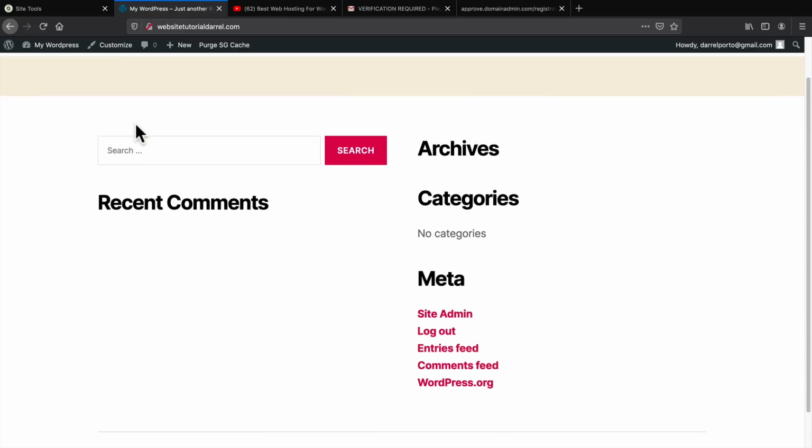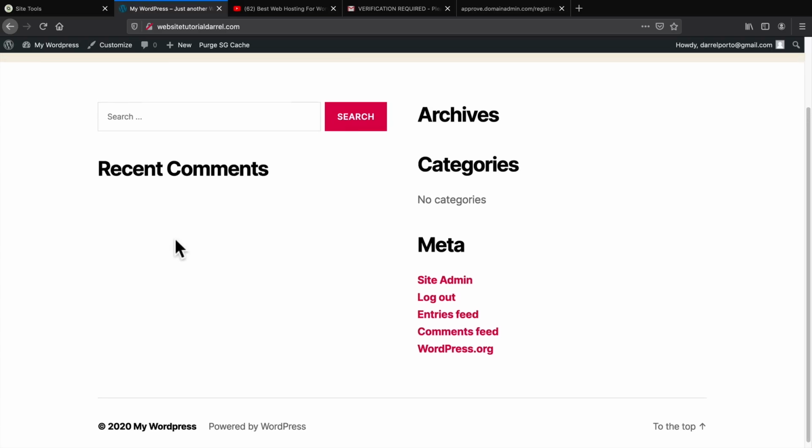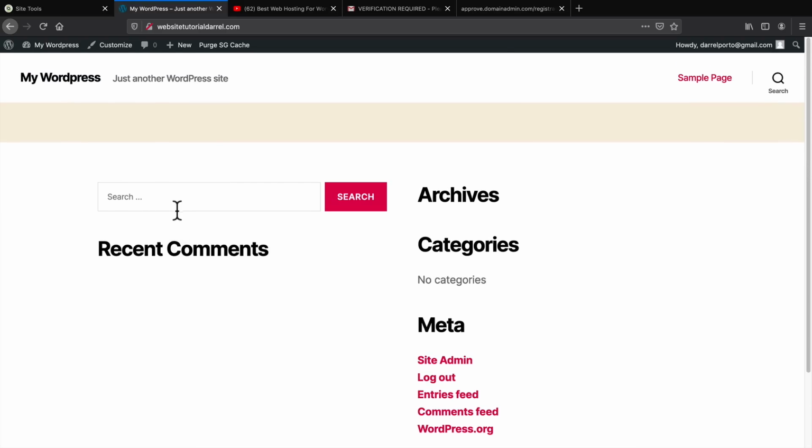It's a little plain, it's a little boring, and it's really ugly. So we need to make a lot of changes to it. So before we go into the design process and start building our website, we need to change some general settings. So right here under my WordPress, let's go back to the dashboard.